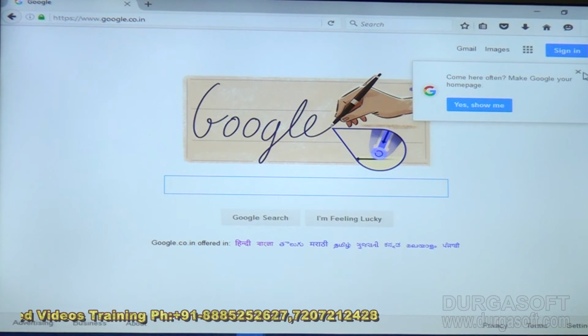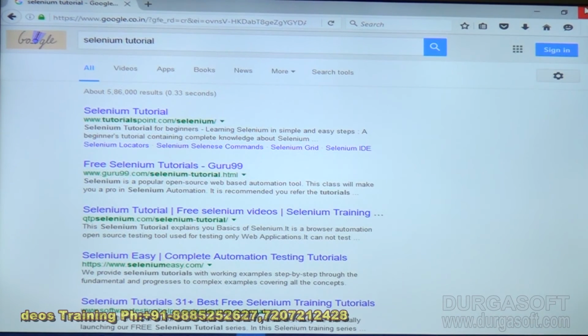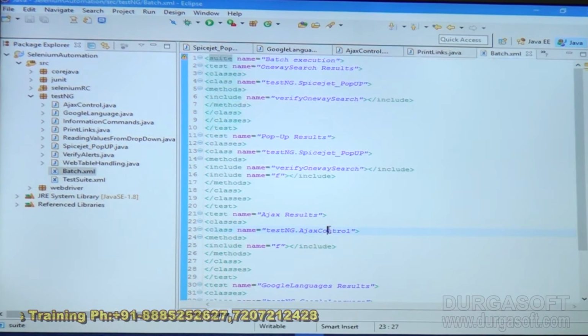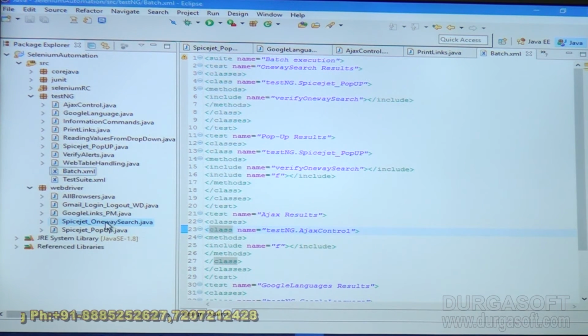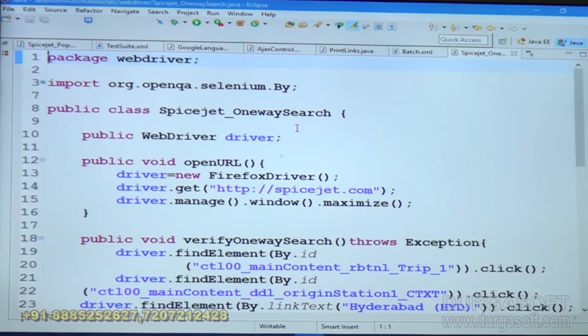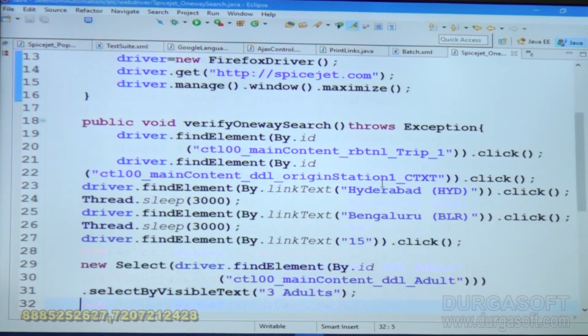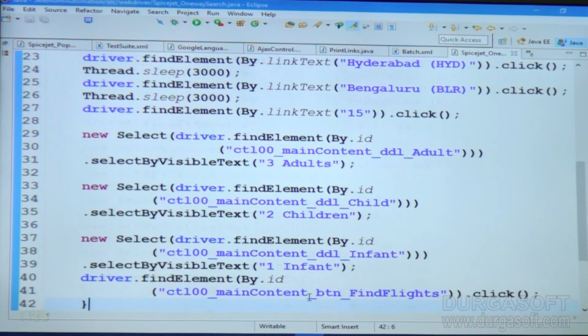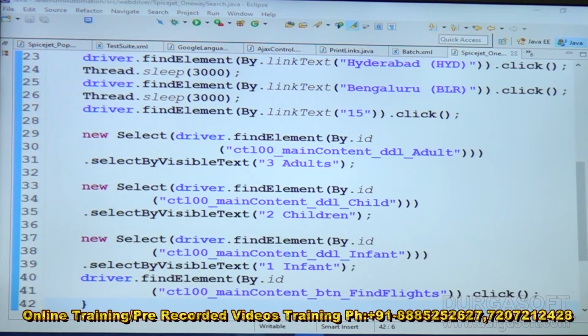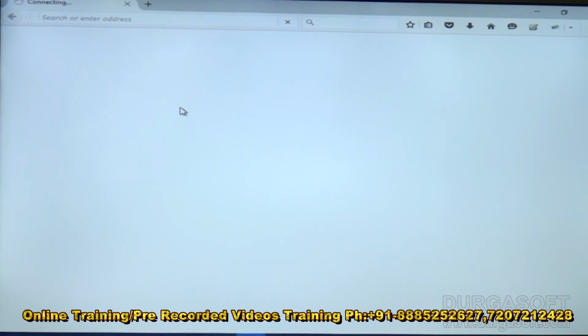Now we go for one more scenario. Previously I executed one program in WebDriver and TestNG. How to verify the one-way program? See this program in WebDriver. First I am clicking on the one-way radio button. After that, source Hyderabad, Bangalore, some date. Next my 3 adults, 2 children, 1 infant, and find flights. This is our program. So what is our program? This program is clicking on the one-way radio button.